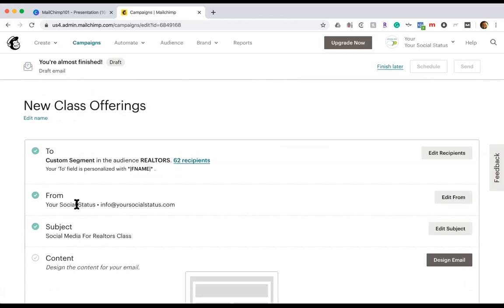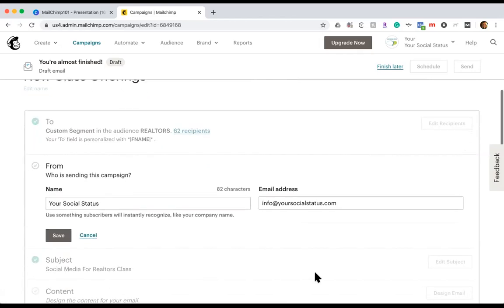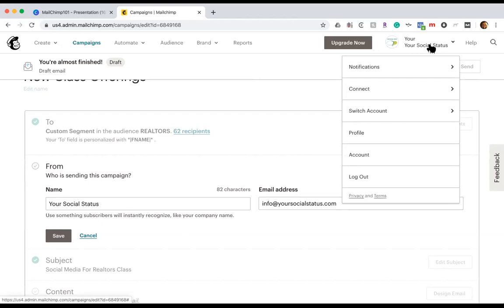Now, the email is coming from info@yoursocialstatus.com. This is really important that you use an email address that is also associated with your website. So you don't necessarily want to come in here with a Gmail account and say this is from some person at Gmail sending out, because then it kind of looks like spam. And what happens is you're able to actually go through your account and authorize your domain name. So I'll actually pop this open in a new link.